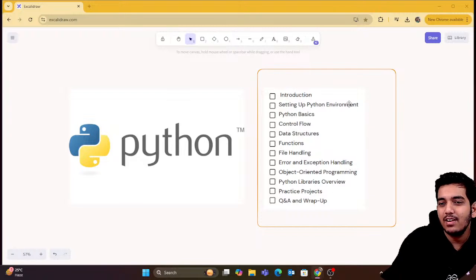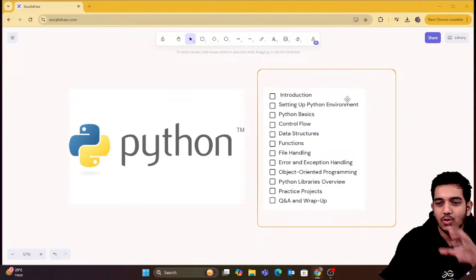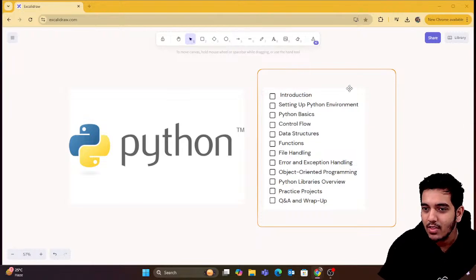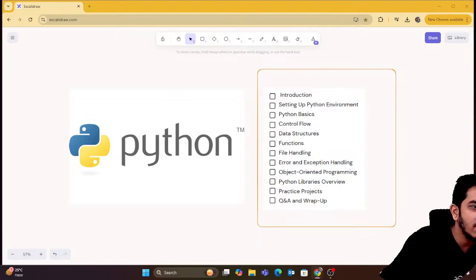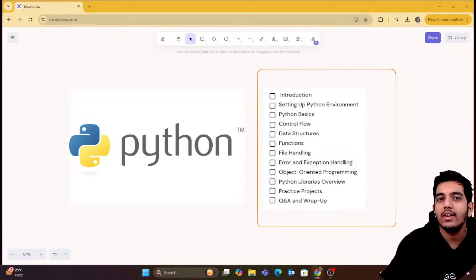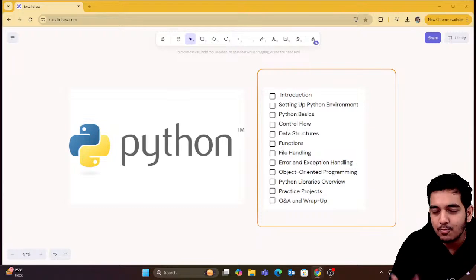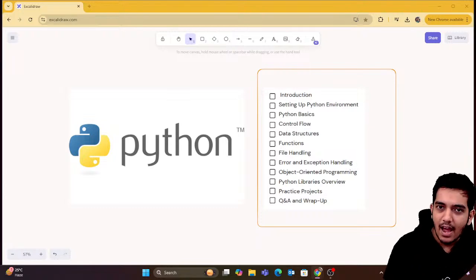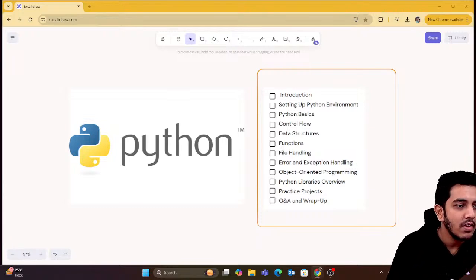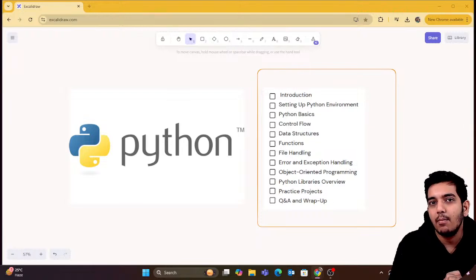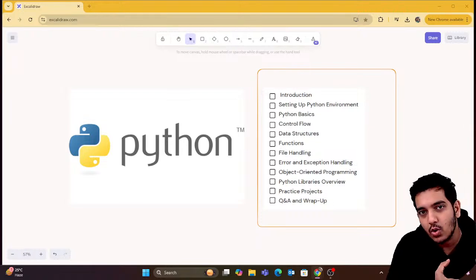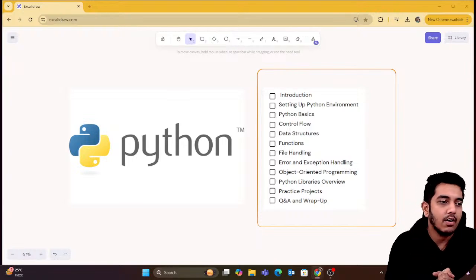This is a simple checkbox list which I have created for you all so that you can keep track. We are going to cover this much today. We're going to start with an introduction, where we talk about what Python is, why Python is beginner friendly, and why you should learn it. Then we talk about applications of Python in web development, app development, and so on. And then Python's installation, how we are going to install it on our computer.